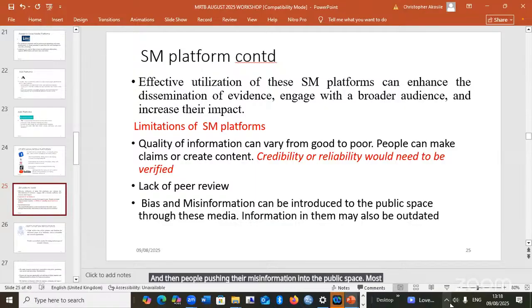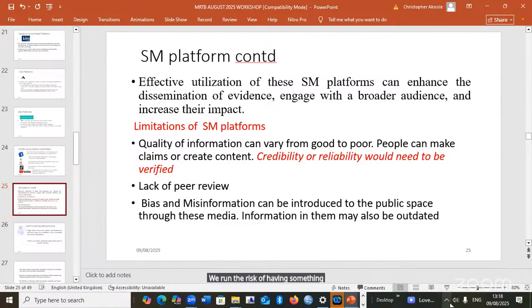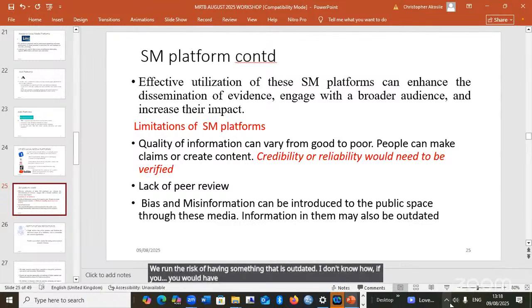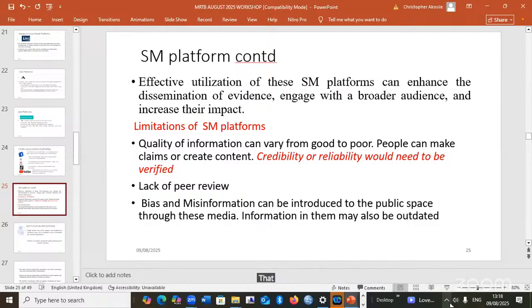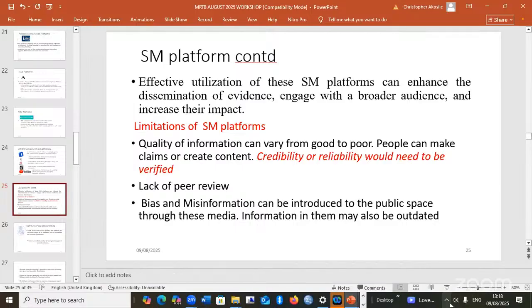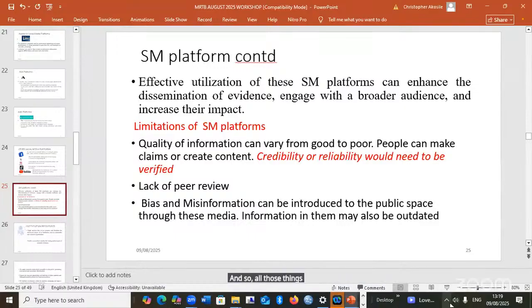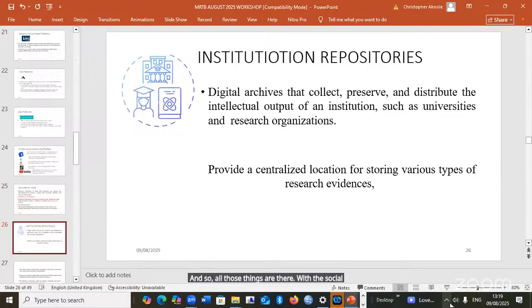Most often too, we run the risk of having something that is outdated. I don't know if you have seen posts where people say this thing happened yesterday at this particular place, yet it is something that was shared as far back as 2016. And so all those things are there with the social media handles.